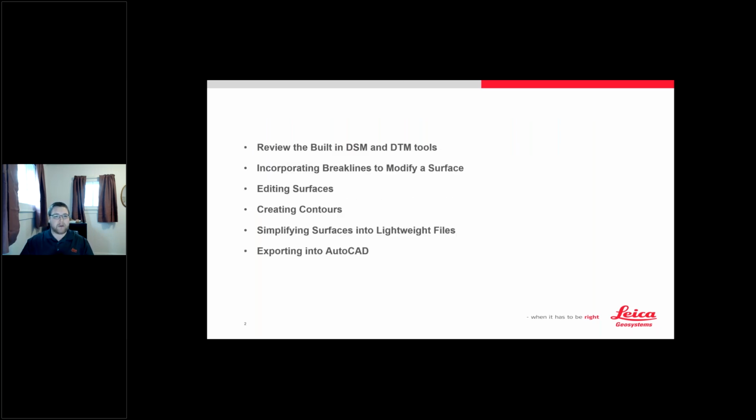So again, everything we're going to talk about: DSM, DTM tools, incorporating break lines, editing the surfaces. We can create some contours quick. There's a nice, easy tool for that. How to get that surface from being way too many triangles that AutoCAD can't handle, though it may be really accurate, to how we can strip that down. AutoCAD has some tools for that, but they're not always the best. Sometimes you lose some detail, and it's really hard to visualize that in AutoCAD, which is where I like 3DR. It's really easy to look at the surfaces, and the meshes as we call them in 3DR, and then get that data into AutoCAD.